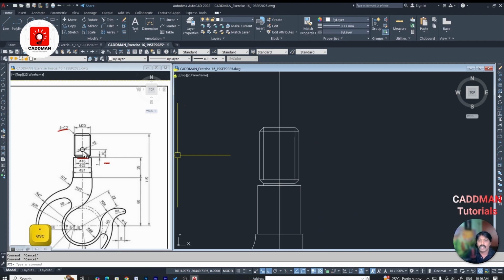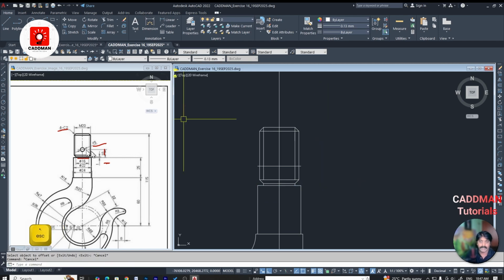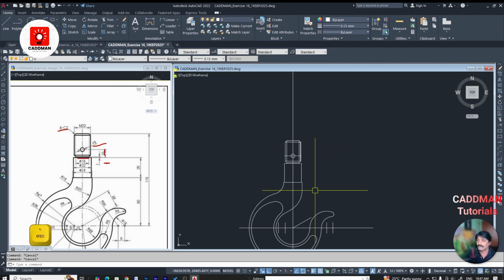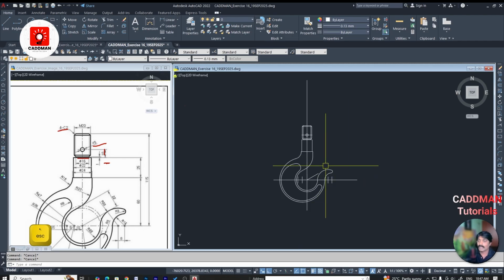So let's, in order to get this div 5, we'll try to offset this line to a distance of 10. Offset to a distance of 10 from here to there, and let's try to create this div 5 from this intersection point. So now we are done with the drawing.